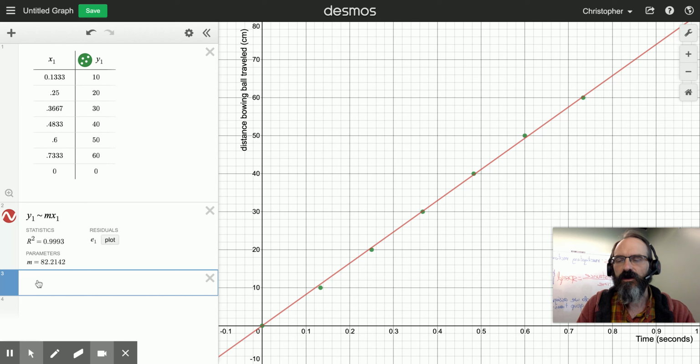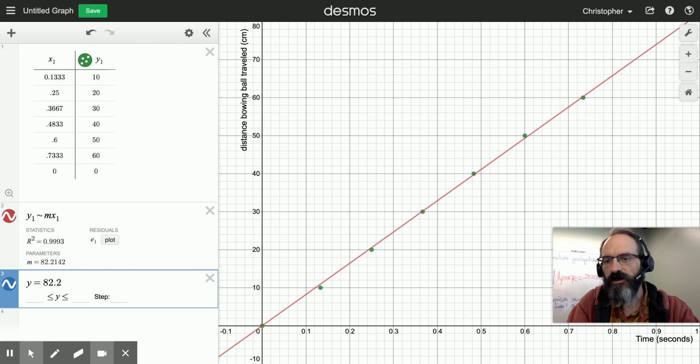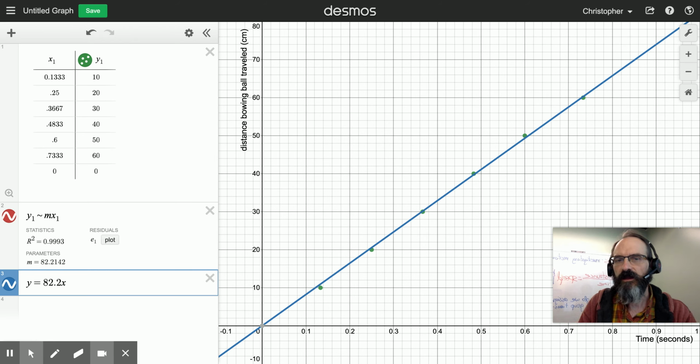So when you go to copy this into your lab report, you would copy y equals 82.2x. That's the actual equation that you should be using to refer to in your lab report.